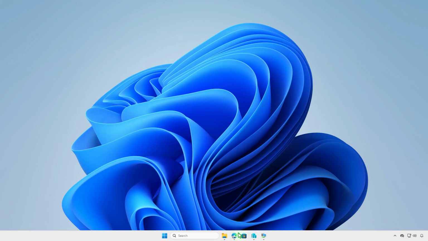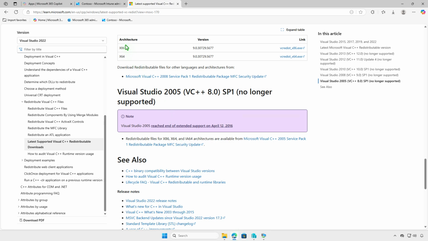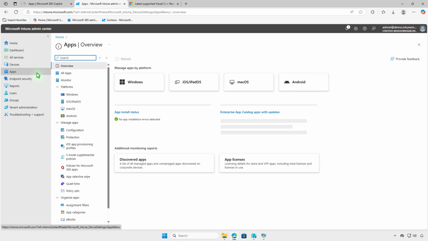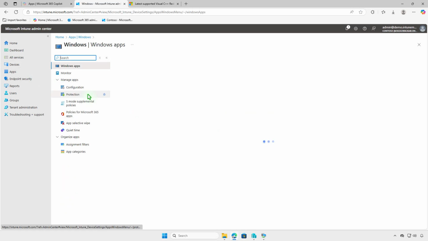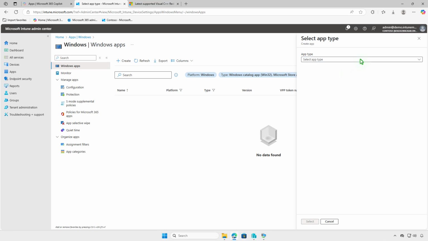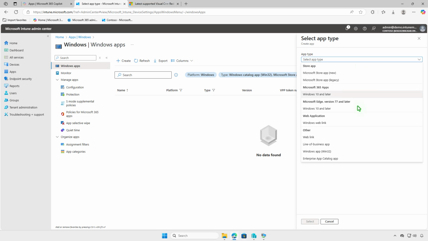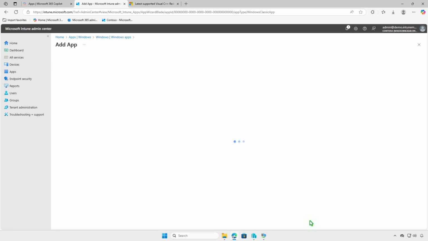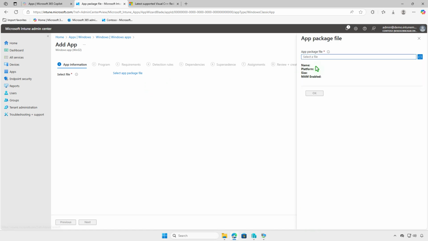Finally, log into the Intune Admin Center and add a new Windows app deployment. From the drop-down menu, select the app type as Windows app (Win32). For the app package file, select the output Intune file that you created.